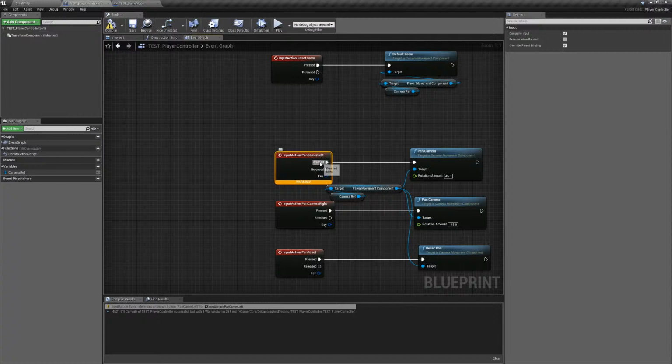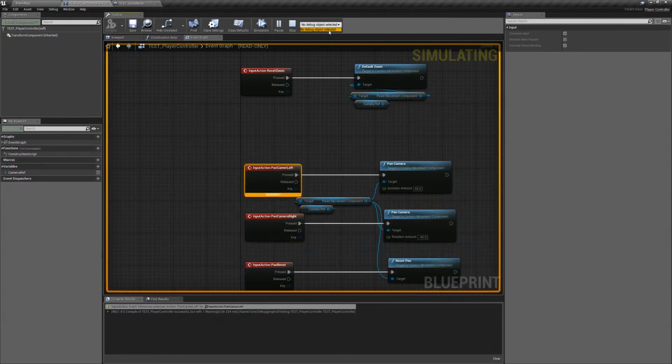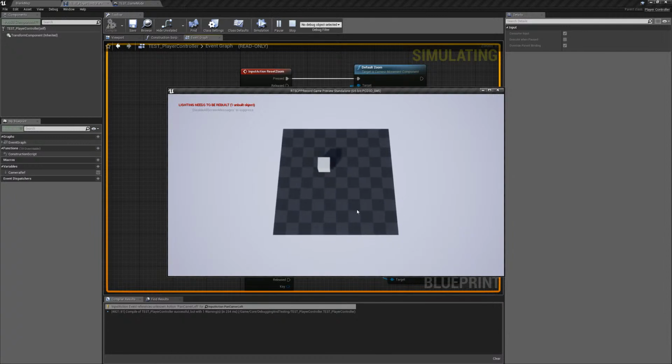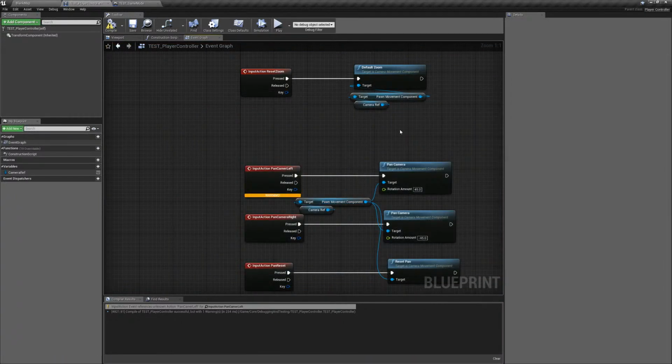Oh, I also, pan camera left no longer exists. Also further proof. If we hit play and we switch this over, you see there's no object there? So this is running on the C++ code. And that takes us through setting up our player controller.